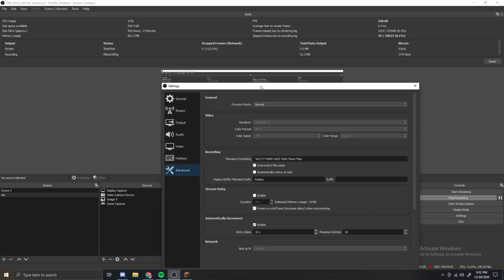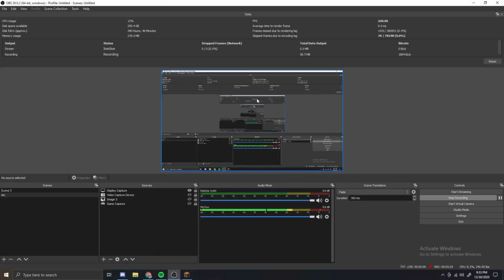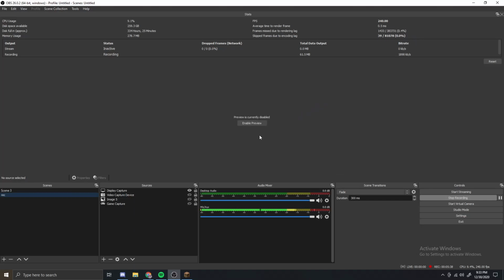If you have encoding lag at all with OBS, if these turn yellow or red, put processing priority as below normal. That almost wraps up our OBS section. If you want the best stats for OBS, like lossless quality, I have 0.0 frames missing. Turn off enable preview. It's going to save you a lot of frames.